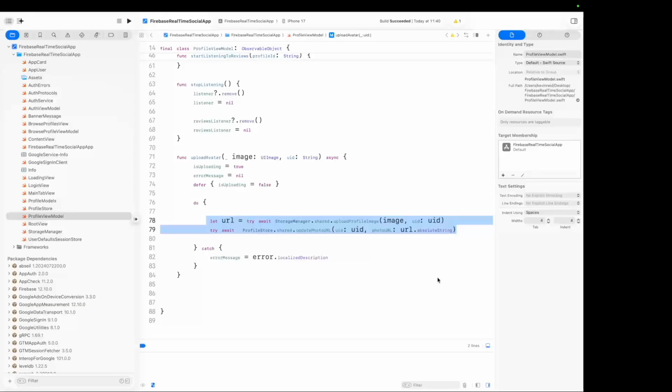I prefer splitting the file upload from the document update instead of hiding both inside one call. It gives you cleaner failure boundaries, better logging, and much better visibility when storage succeeds but the profile write fails, which absolutely does happen in real apps.